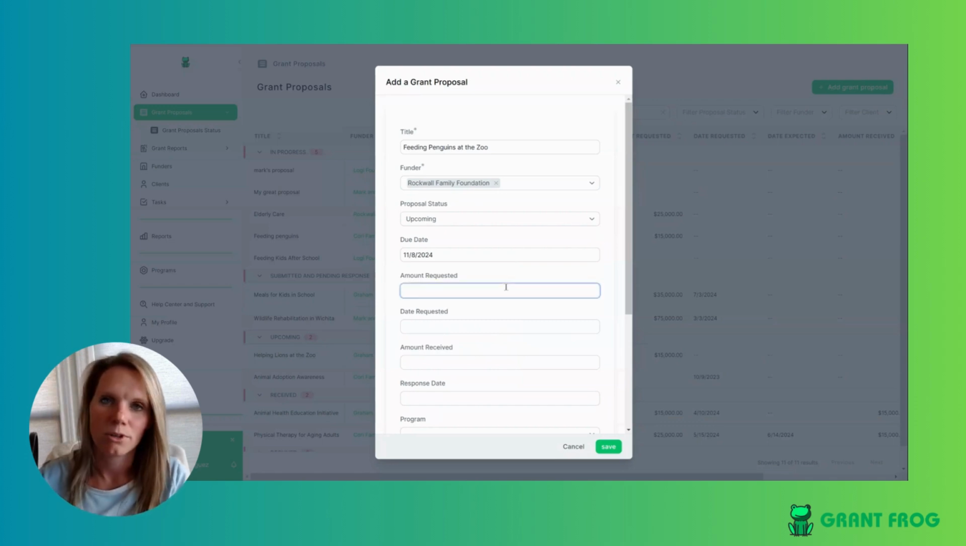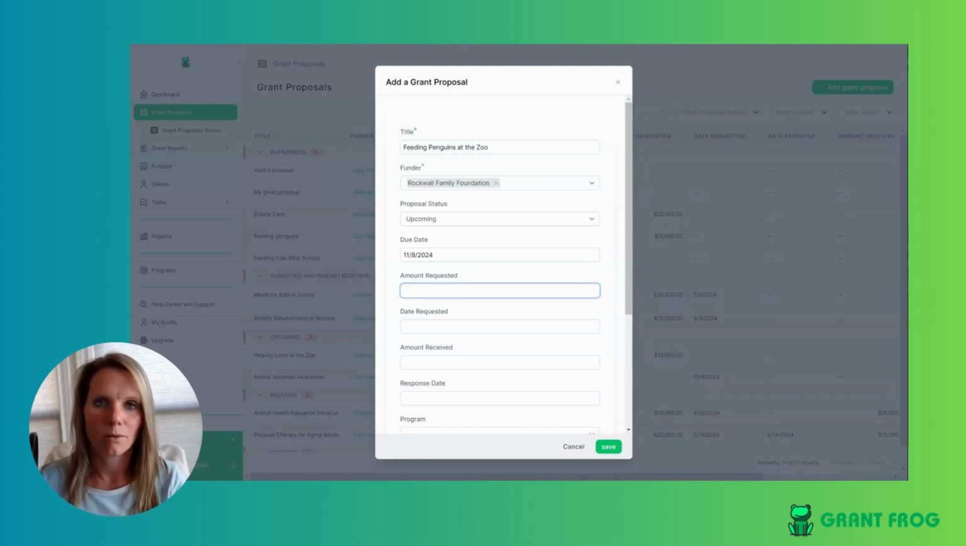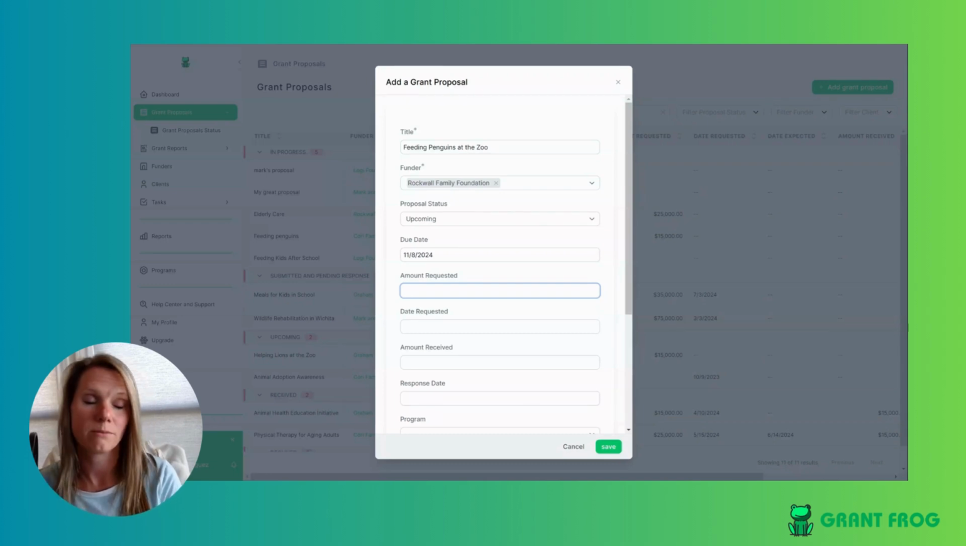Now we're going to put in the amount requested. I have maybe an idea that we're going to ask for $25,000 from this funder. It may change as we get closer. I may end up doing more or less, but we can change that as we go along. So for now, I'm just going to put in $25,000.